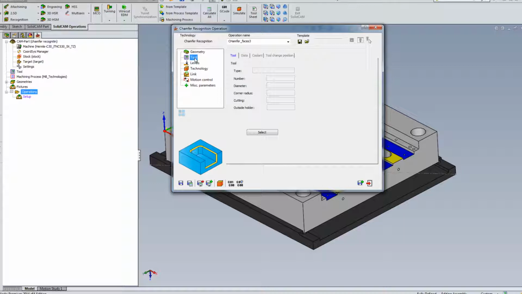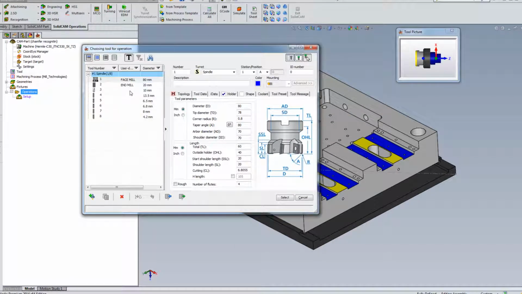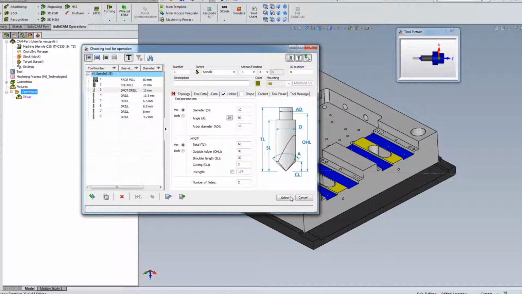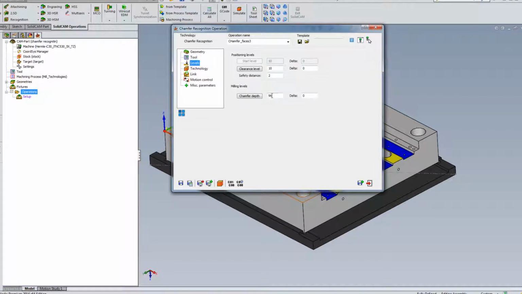Next, I'll choose the tool that I'll be using for my chamfer. In this particular case, I'll just use a regular spot drill for the chamfering itself. In my levels area, we have our chamfer depth. In this area, I just write down the depth that I actually want for the chamfer itself. So if I want a half a millimeter chamfer, I'll write down the value of 0.5.